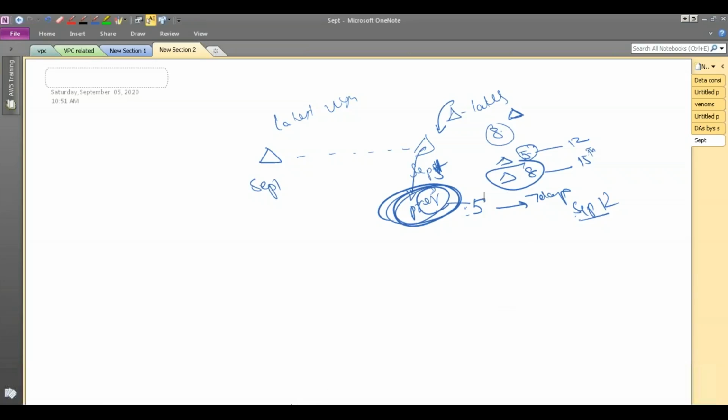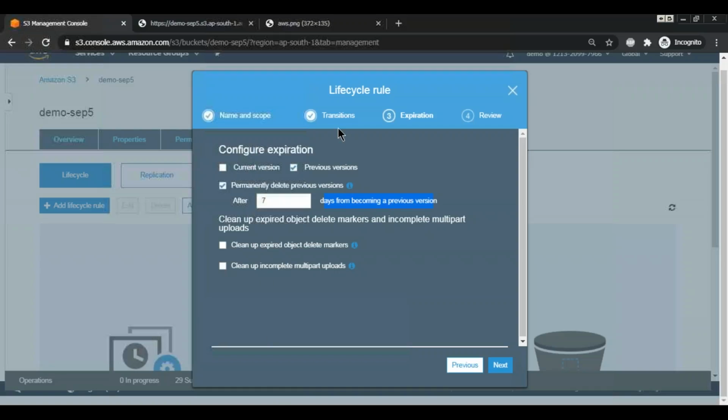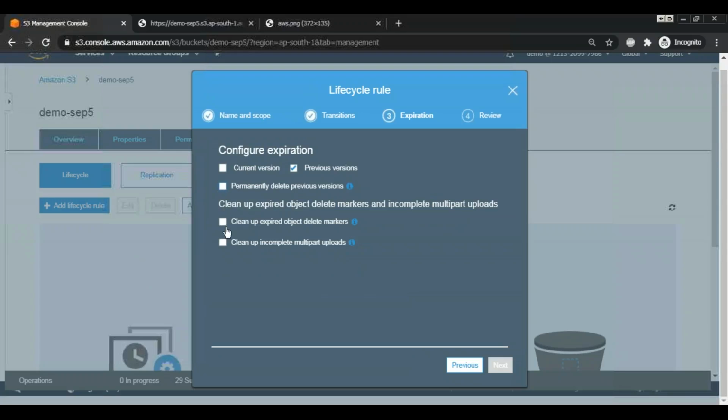So you can do that combination, mix and match. Do you want to do only for current version, or do you want to do for previous version, or do you want to only expire the previous versions? You can do that. Apart from that, you have another useful feature called cleanup incomplete multi-part uploads. Right? What is this cleanup incomplete multi-part upload?